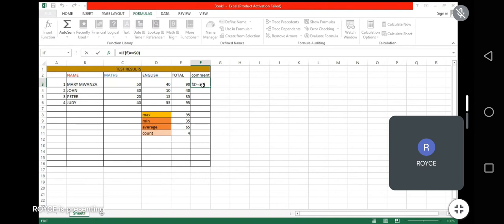All right. So that is our logical test. That is the condition that we need to test. So if it is satisfied, value if true. That is what if it is satisfied. So what value should Excel give us if that condition is satisfied? Do you understand? What did we say the value should be if this condition is satisfied?